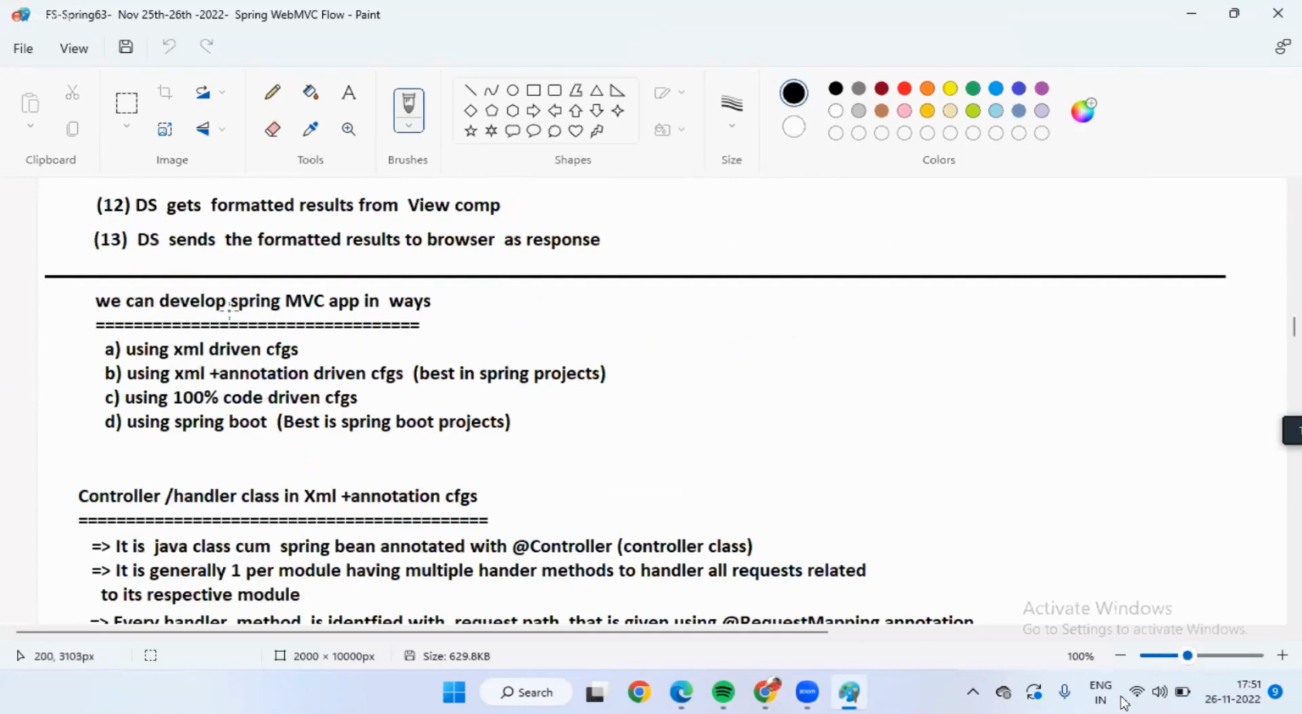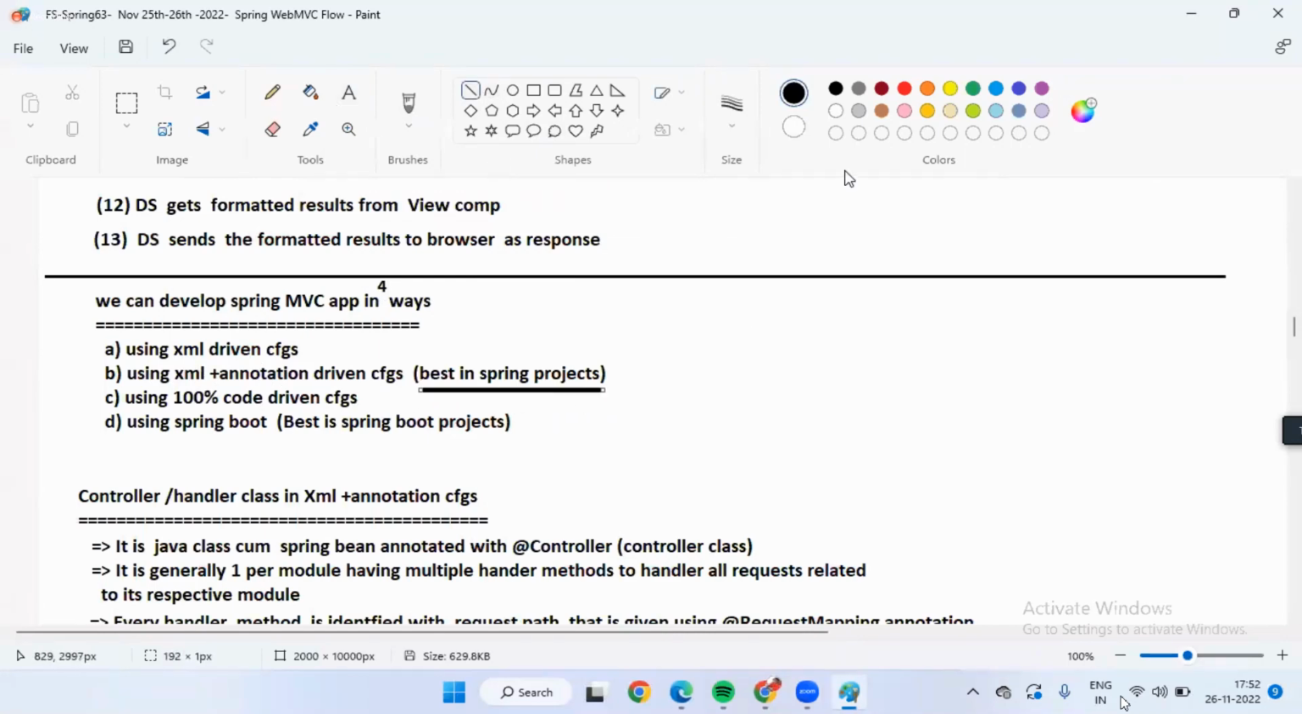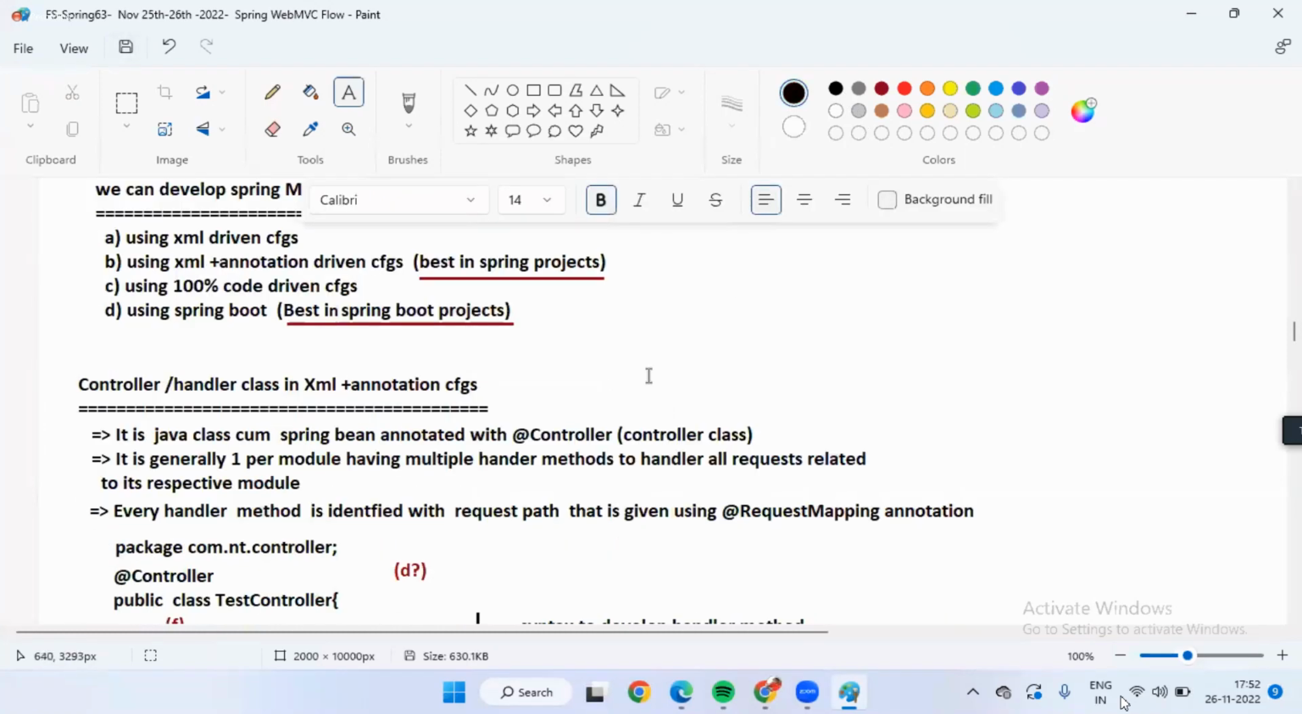Right, boss. We can develop a Spring MVC application in multiple ways, guys, in 4 ways: using XML-driven configuration, using XML plus annotation-driven configuration, which is best in Spring projects, using 100% code-driven configuration, and using Spring Boot, which is best in Spring Boot projects. Getting my point, guys?